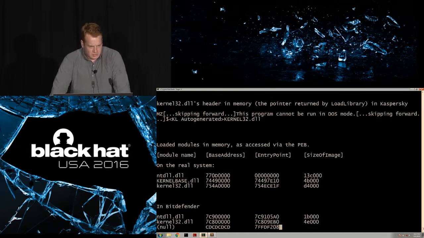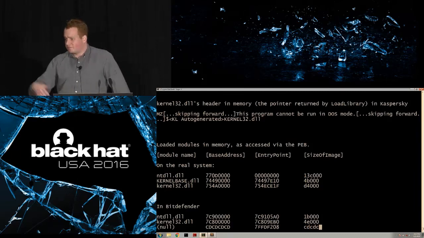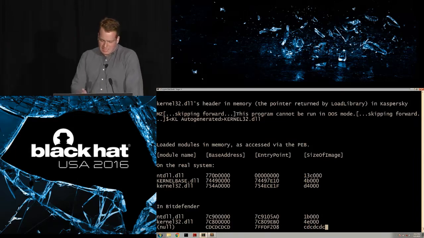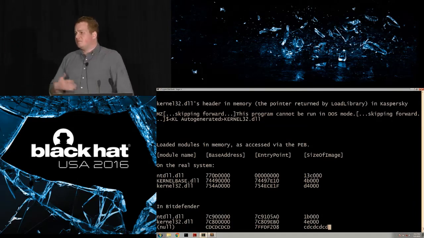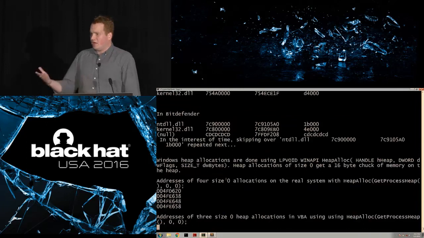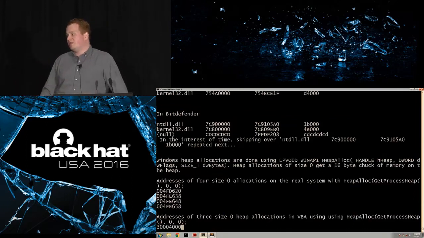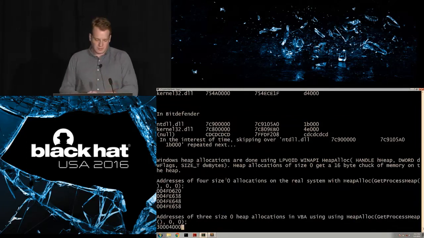But this third artifact is really interesting. There's a module called, with a null pointer value. It's at base address CD, CD, CD. That's actually kernel memory. It's above the kernel/user mode split at 7FFF. And then the size of image is also CD, CD, CD. So this is some stupid hard-coded thing, and you could use this to detect that you're running in Bitdefender. This is just something that a programmer hard-coded in there.